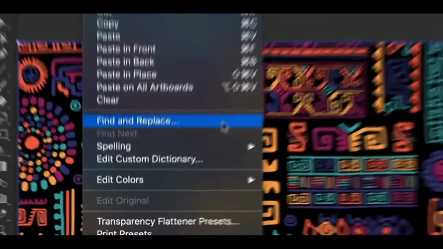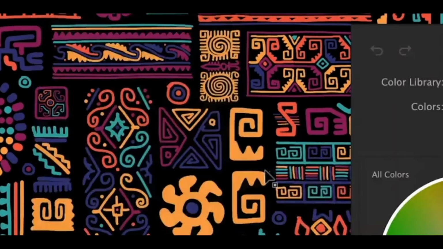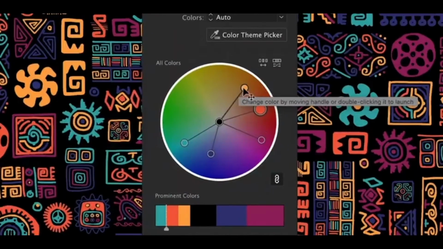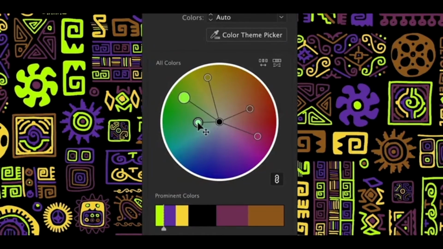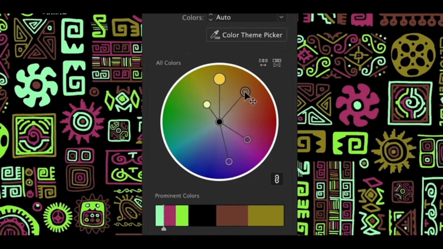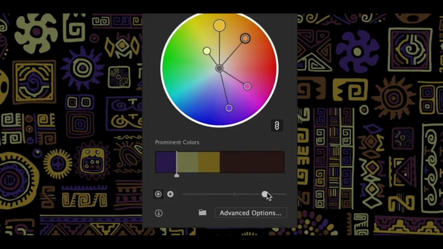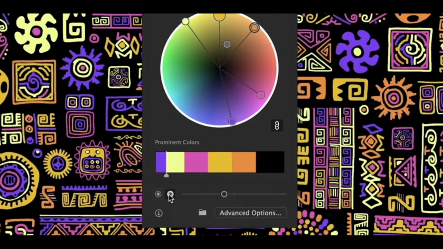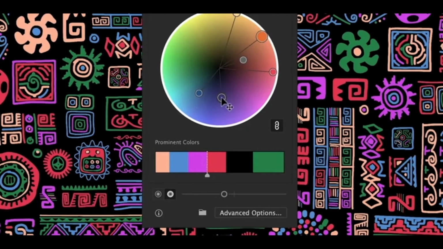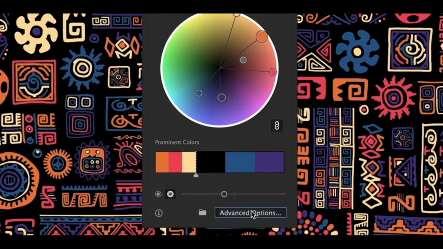I'm going to go to Edit and down to Recolor Artwork. This window pops up and we can literally do just that, grab all of the different colors and recolor them however we like. There's also a few other options that you can see me playing around with here. These change in real time. And if you're not sure what some of these options are, just hover over them and you get a tooltip pop up with a brief description.